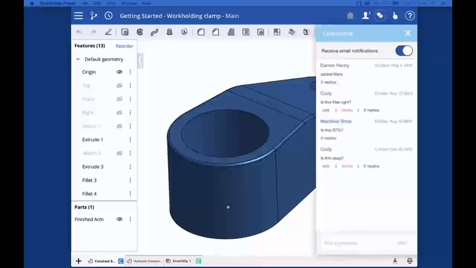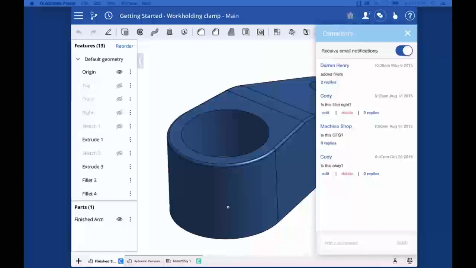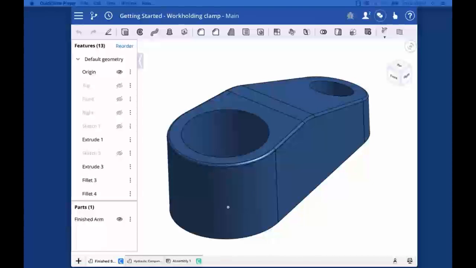So we have our collaborators list. We also have comments. As I mentioned before, you can communicate with people. So here you see a list of comments. Is this good to go? I've added fillets. You can even highlight points on the model and communicate with people that you've worked with in the document. So a neat way to talk about different things in the part.